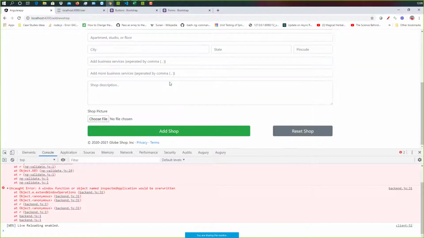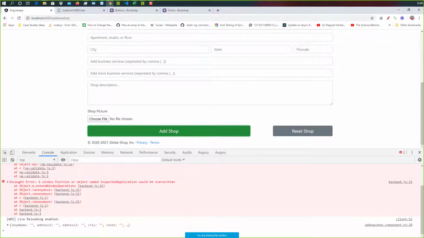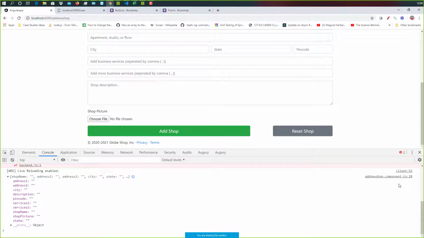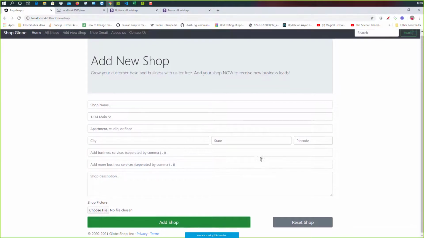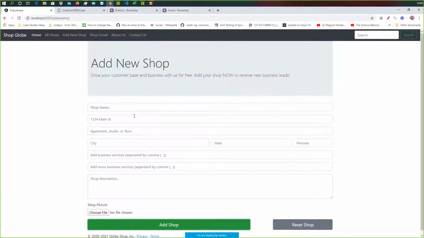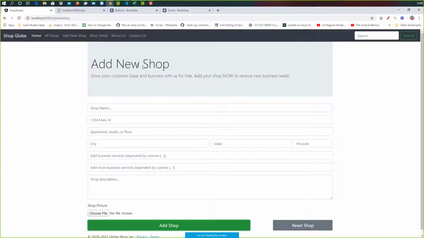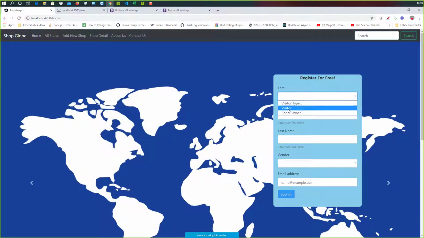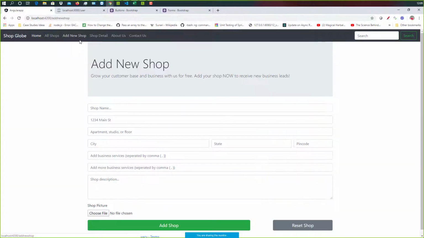And when I click on this add shop, ideally a shop JSON object with all the shop data is created, which I can send to the shop service, right? So let us quickly go ahead and do that. But ideally, I would be willing to add this shop only for the user who is of type shop owner, right? When I go to the home, when I add a new user who is of type shop owner, once he is logged in, only that user will be able to add a new shop.